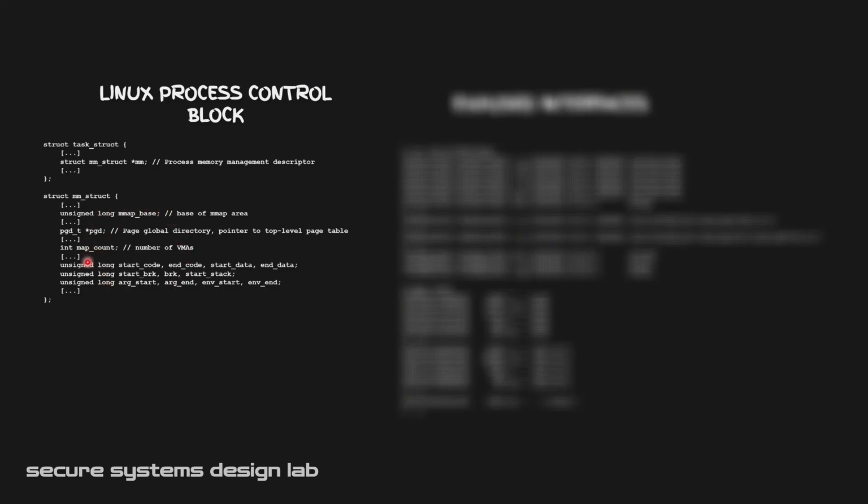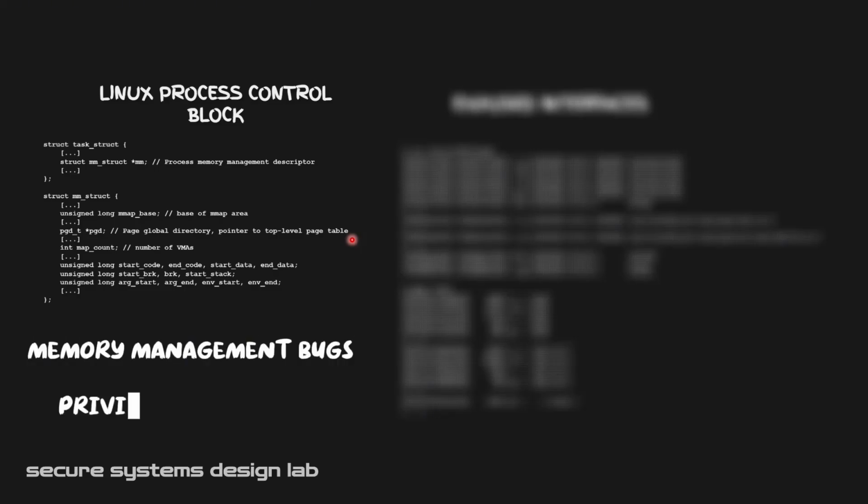Multiple pointers are being used to define those virtual memory areas we have seen before. And one of these many pointers is used to point to a top-level page table. Page tables are fundamental building blocks when talking about virtual memory. They are very crucial for security and must be protected from being compromised. Attackers often modify page tables via memory management bugs to escalate their privileges. We will come back to page tables later and also cover more details in future videos.